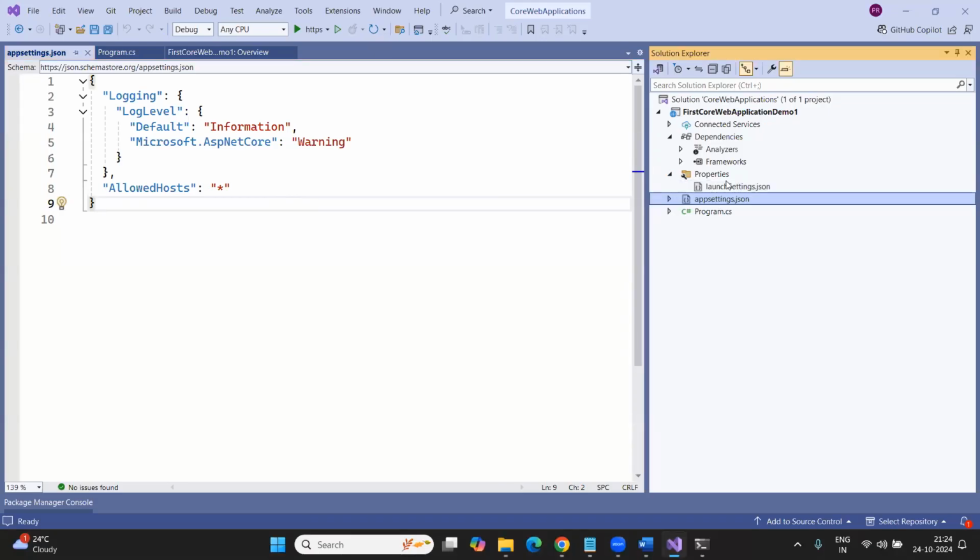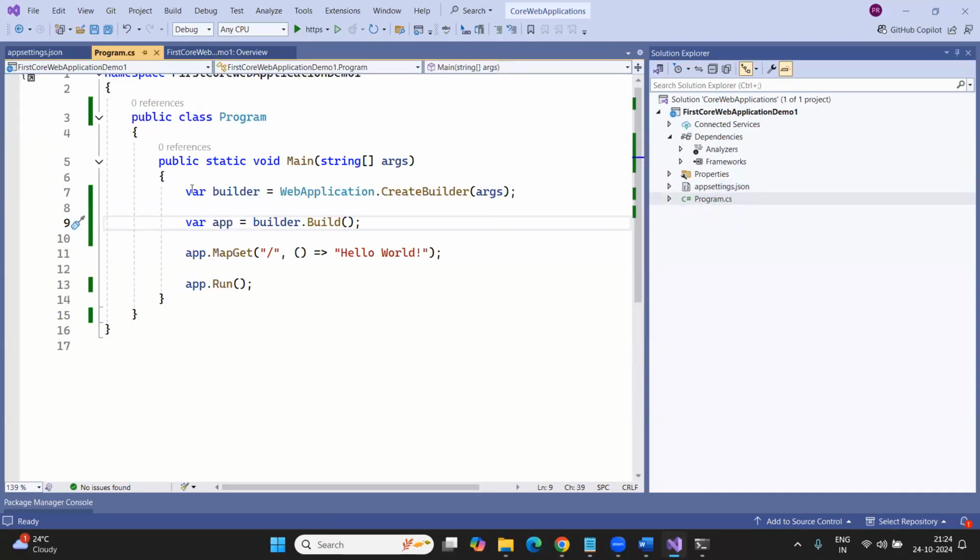All these things we are going to discuss: how to work with appsettings, how to work with launch settings, and all the statements, whatever statements I have written here, all these 4 statements I'm going to explain one by one.